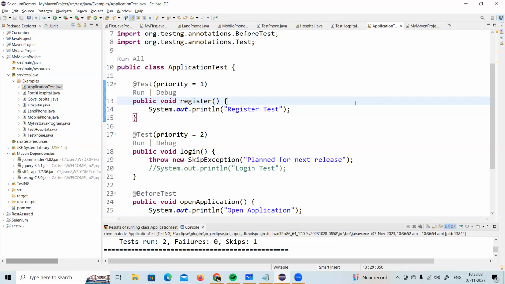Is this clear? Yeah, it's clear. Yeah. Right.